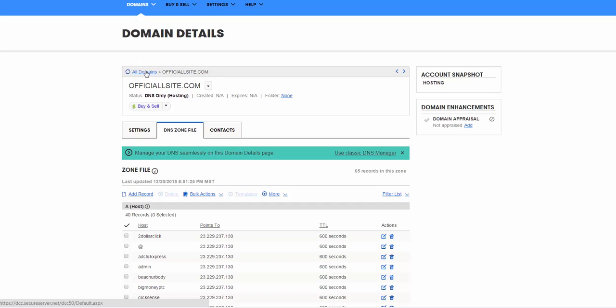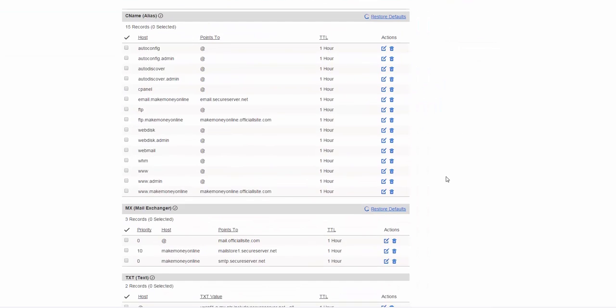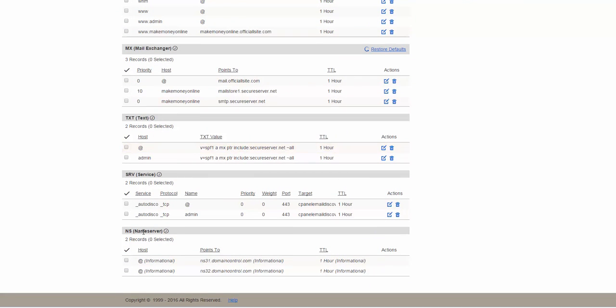All right, so again, go back to your hosting account and look for the domain names that are registered with your web hosting account. So for example, here I've got officialsite.com. Now what you're going to do is go down to where it says Settings, DNS Zone File, and click on DNS Zone File. Once you click on that, go all the way to the bottom and look for where it says Nameserver. All right, now you're going to have 2 Nameserver addresses.